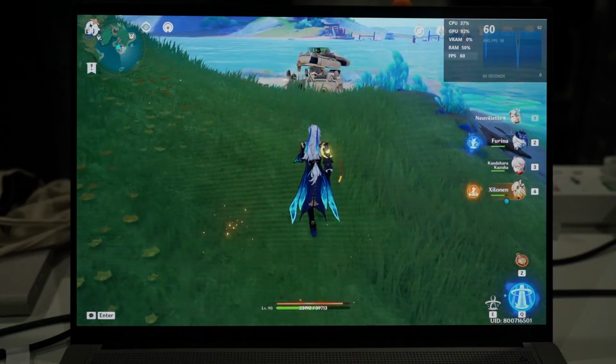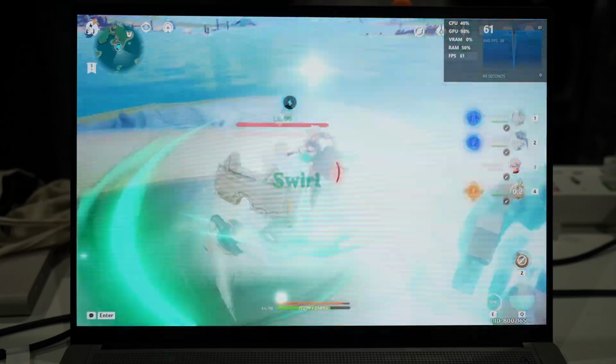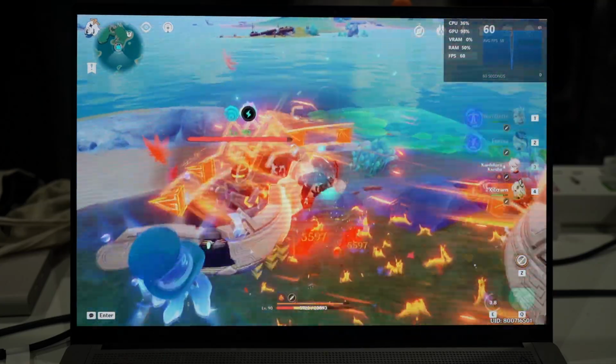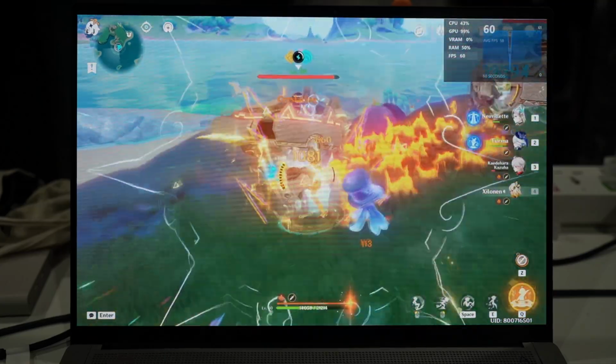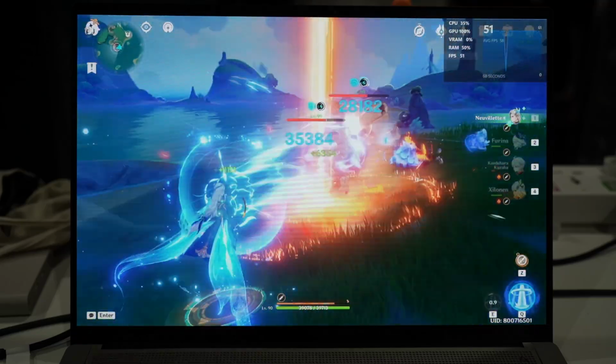Let's head straight on and give you a recap on the gaming test that we did. So firstly comes Genshin Impact. This game is surprisingly taxing for a laptop with integrated graphics, and we can actually play the game with medium graphical settings at 1080p resolution and still get about 60fps throughout the entire gameplay.